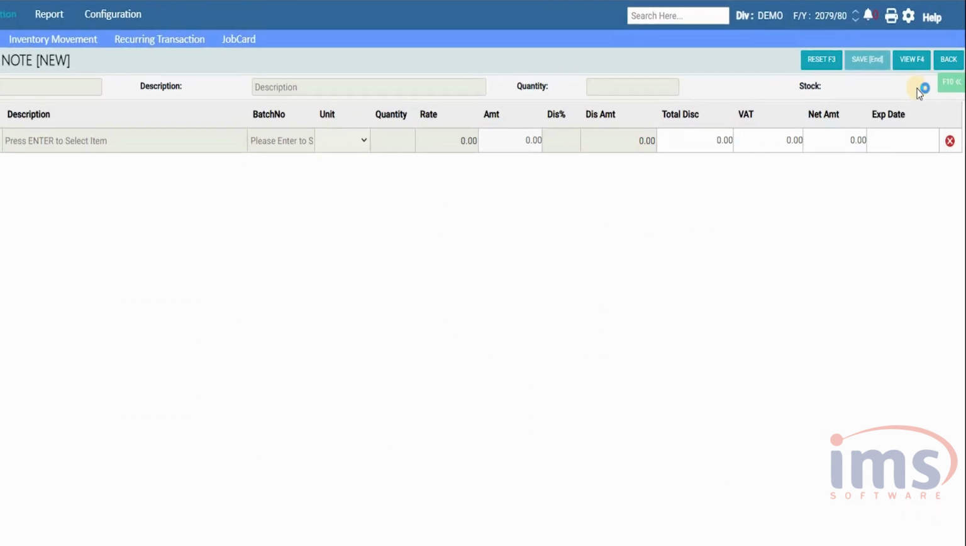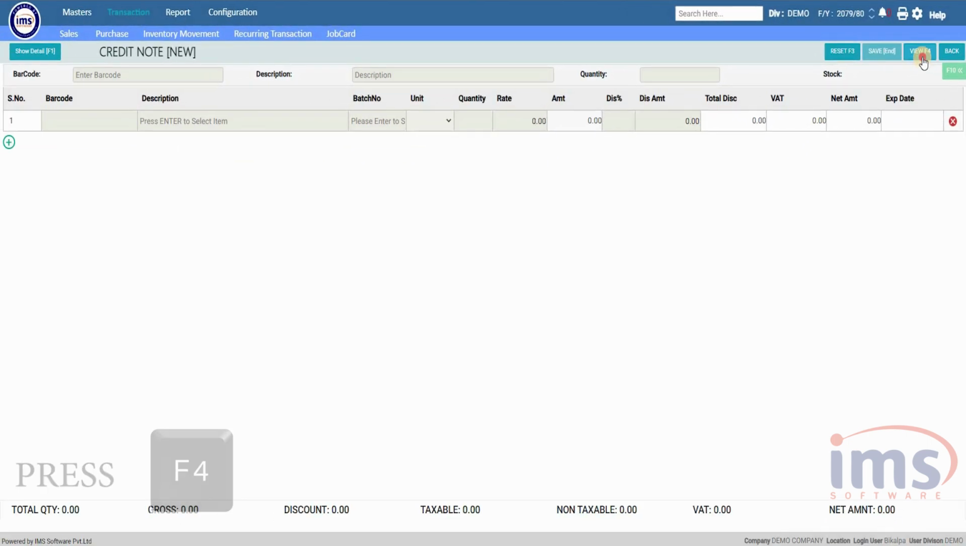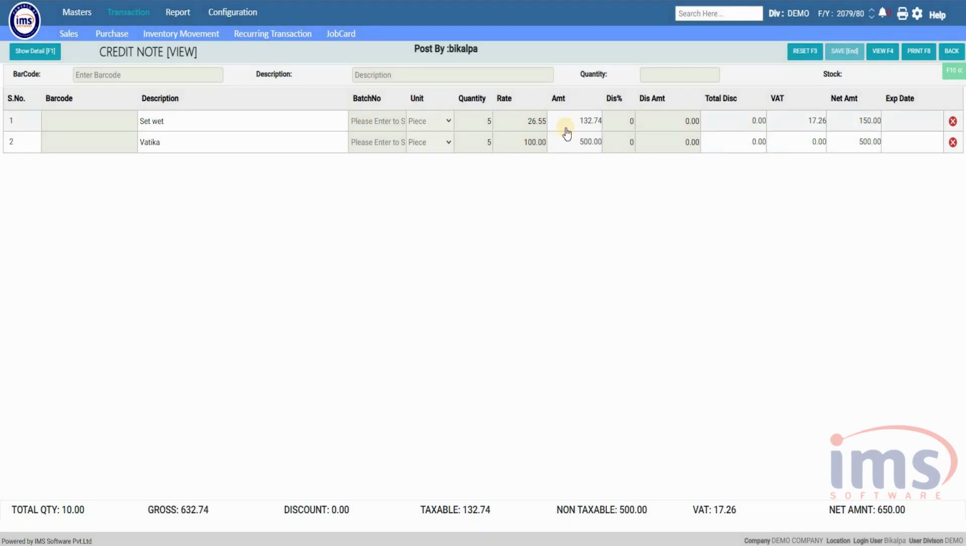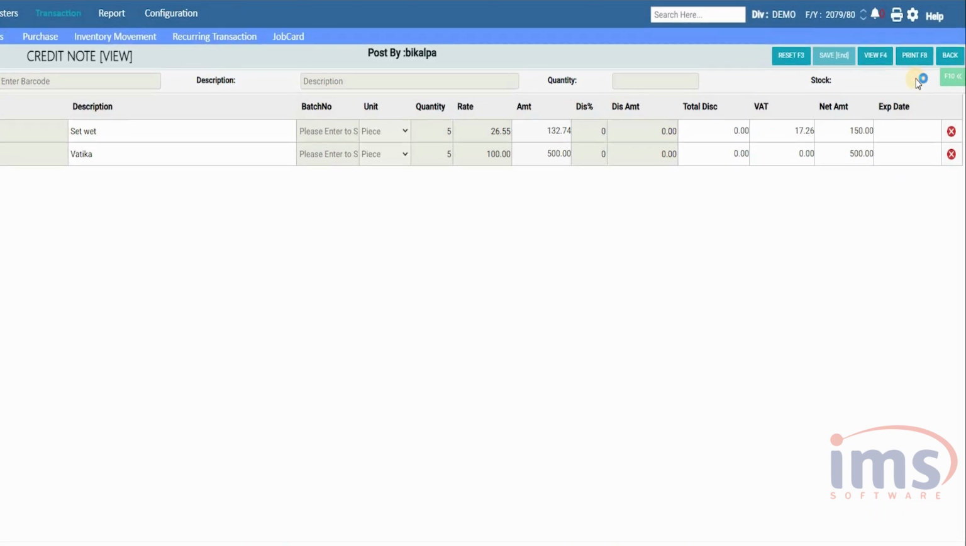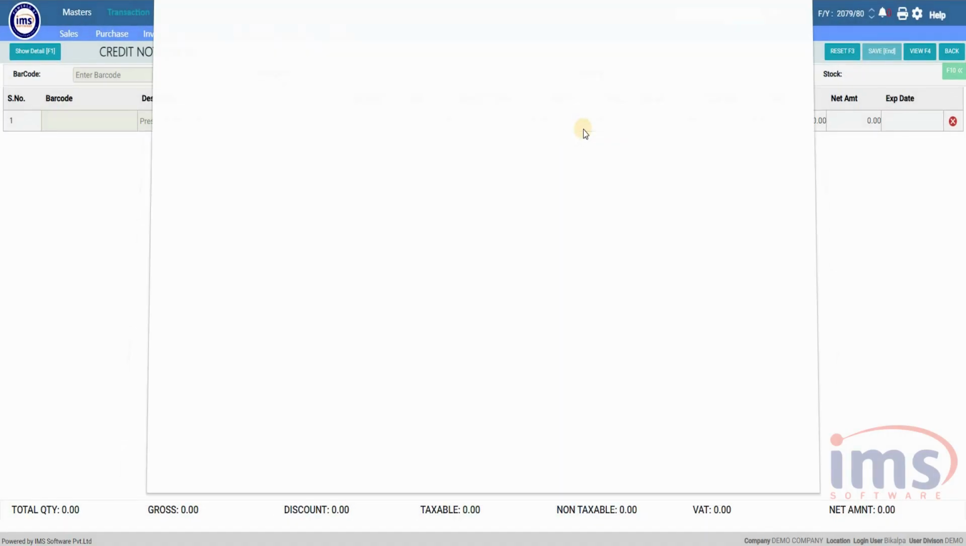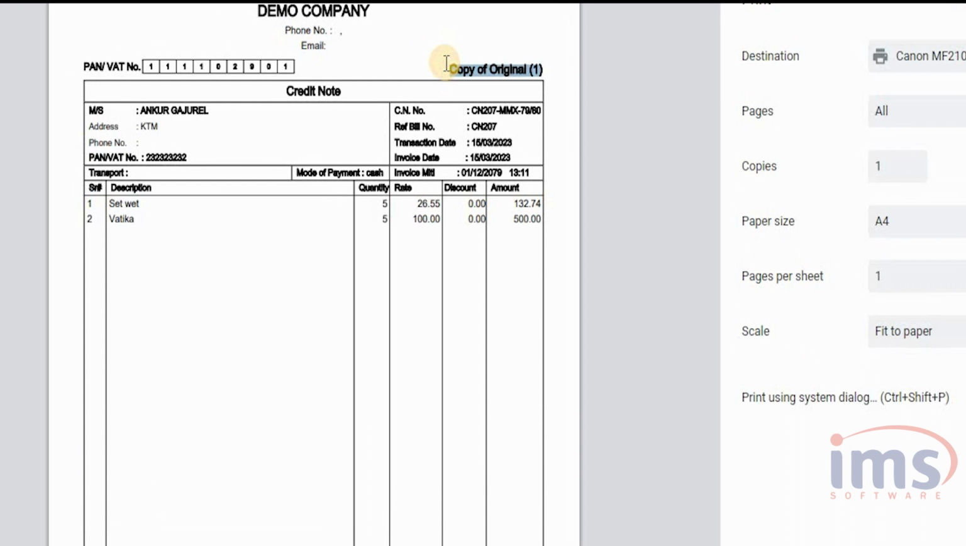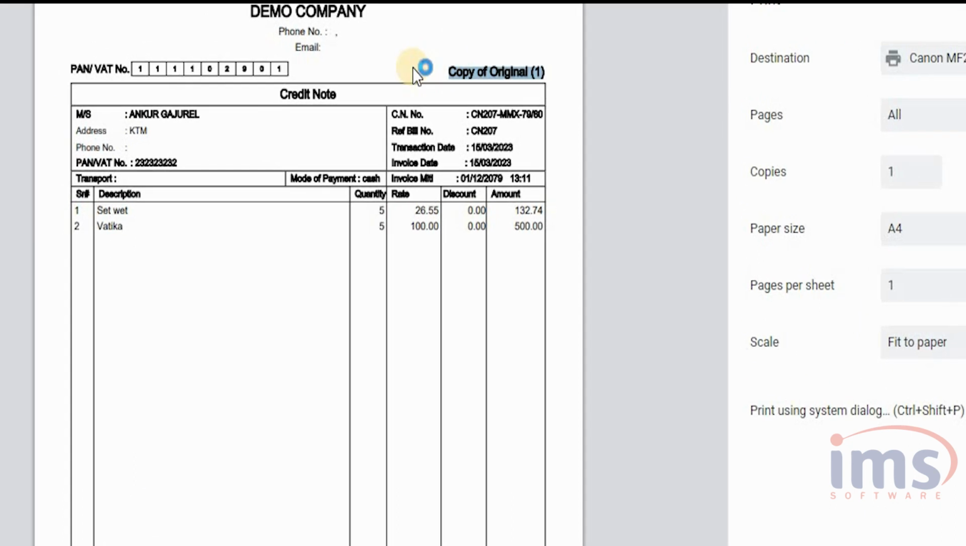Now click on this View button or press F4 on your keyboard to view the invoice details. You won't be able to edit this voucher in view mode. You can also print this sales return invoice from the view mode. Click on this Print button or press F8 on your keyboard to print this sales return invoice. This is the invoice that will be printed from the view mode. It is printed twice, so it is indicated as a copy of the original one.